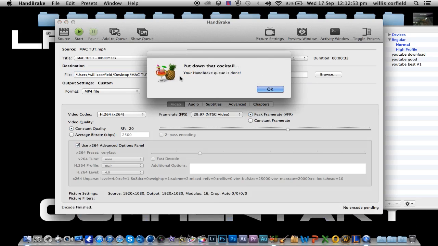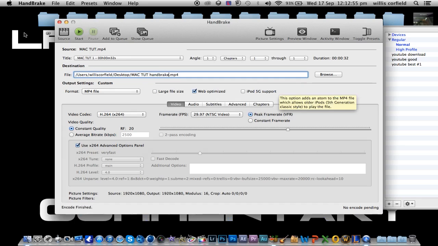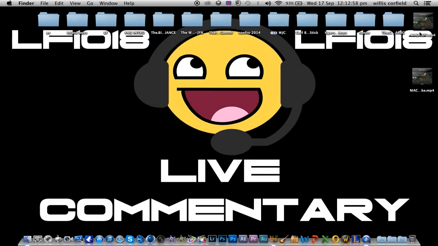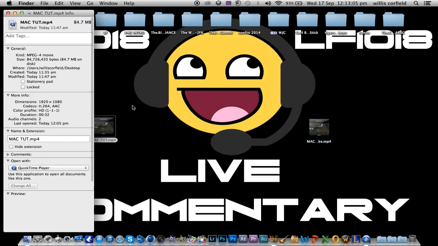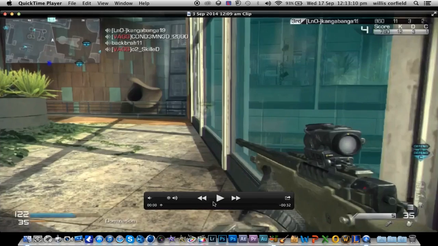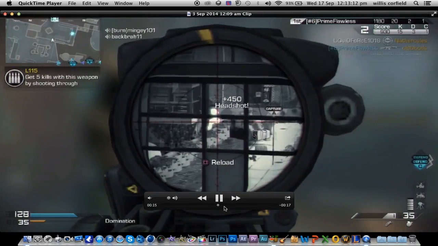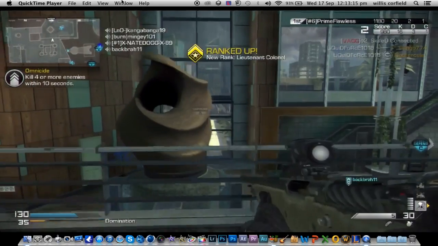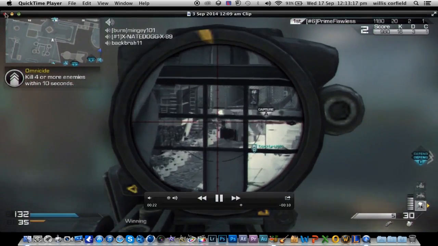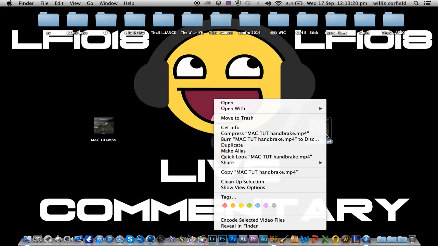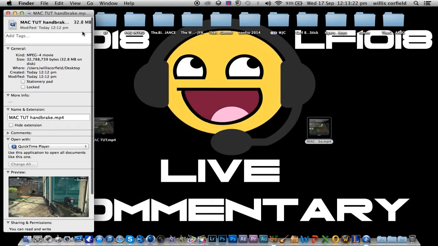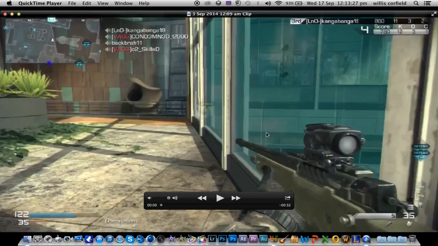When it's done, it comes up with this message. Just press OK. We'll minimize this. We'll grab the original file on the left and the Handbrake file on the right. This is the original file, 84.7 megabytes. And this is the quality of it. We'll just go into the video there. That's alright quality. And then this is the Handbrake, and it's 32.8 megabytes. And so we'll get into it and have a look.